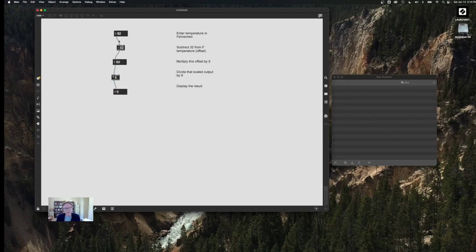Lock the patch. I'm going to type in a new number up top, 70. And you can see it subtracted 32, multiplied by 5. Unlock, so I can keep going. I've done this part now, 1, 2, and 3.